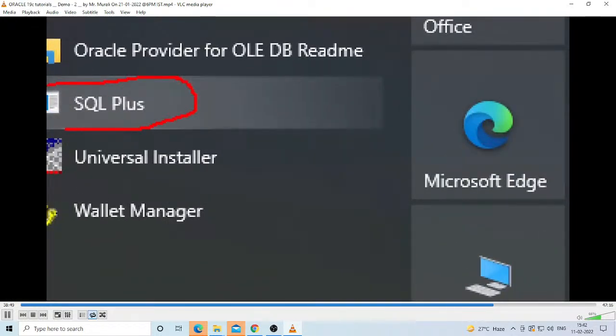Daily through this tool, we are interacting with the server. That is the Oracle database. That server we are interacting with. Those are all the things we are learning in our course. What is this tool? What is that server? How will it be connected? What is the username? What is the password? Like this. SQL Plus is a tool. This is a default tool.